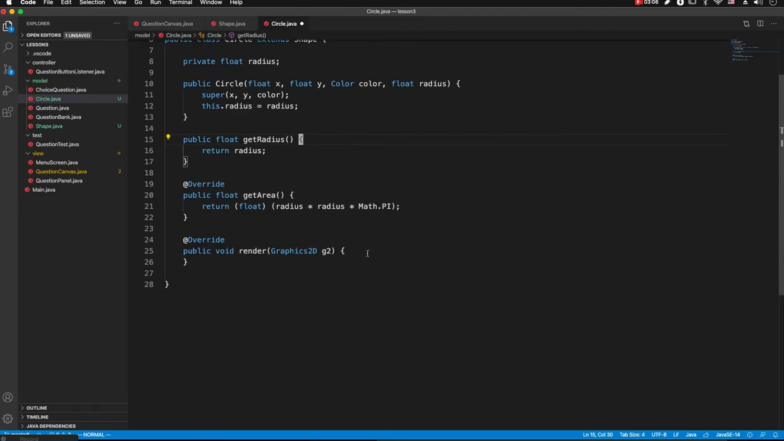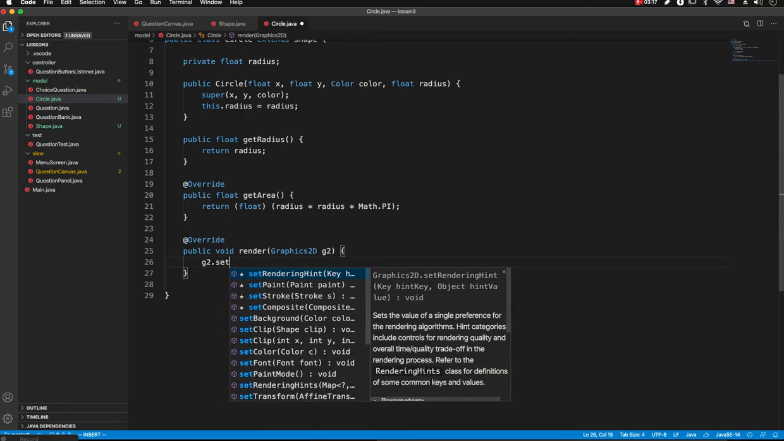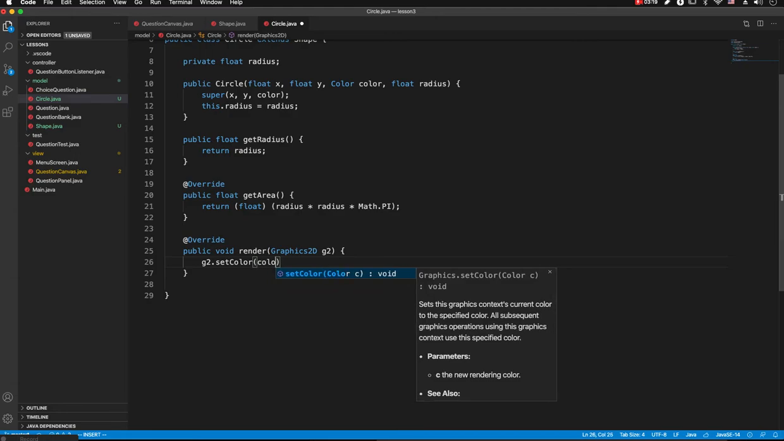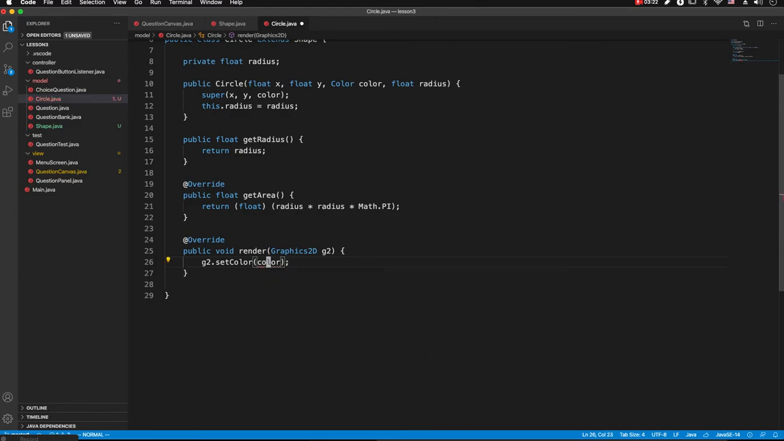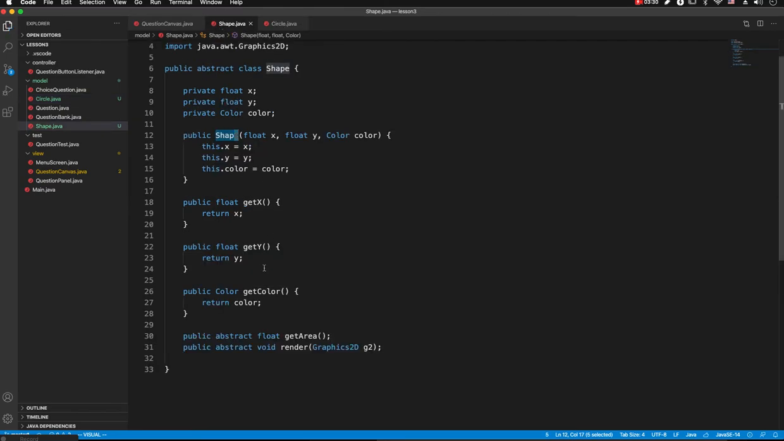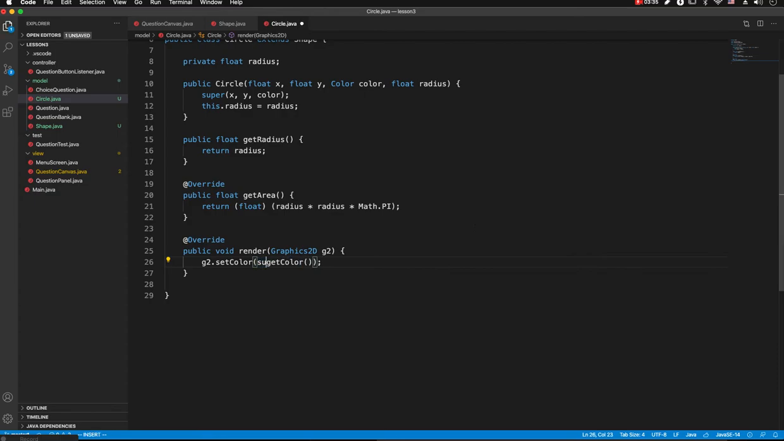And then rendering would use the g2 object. We can render on the canvas. So let's do g2.setColor. The color is whatever color provided, but color is from Shape, so we should call the getColor method from Shape, since color is a private member. And to make it explicit, you can have super dot, explicitly showing that this is from the superclass, but that is optional.